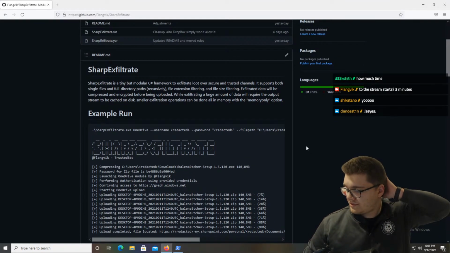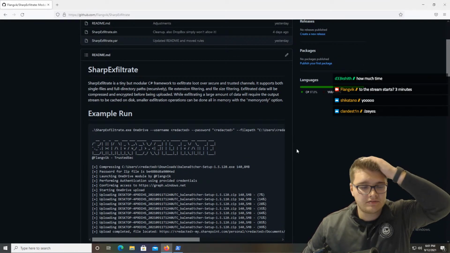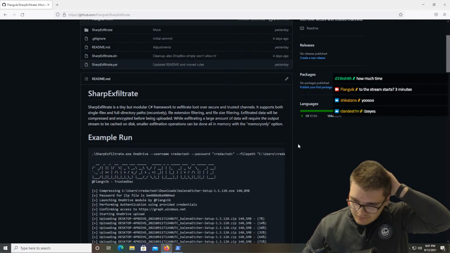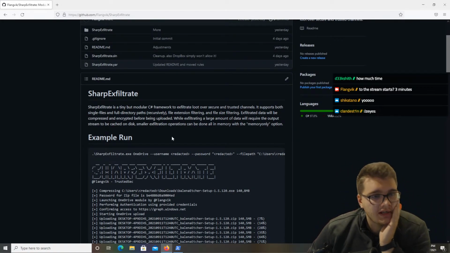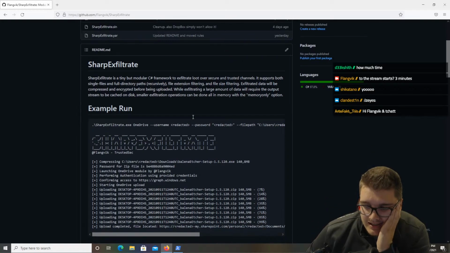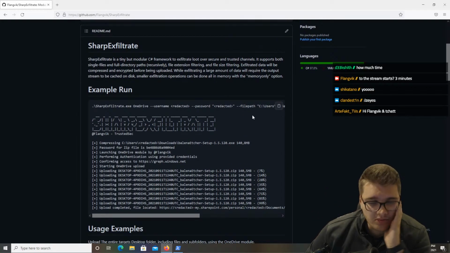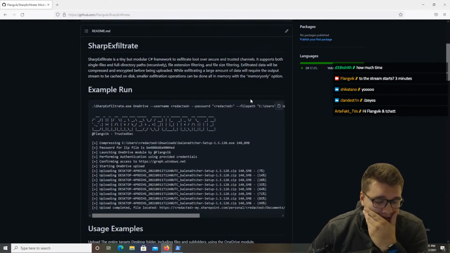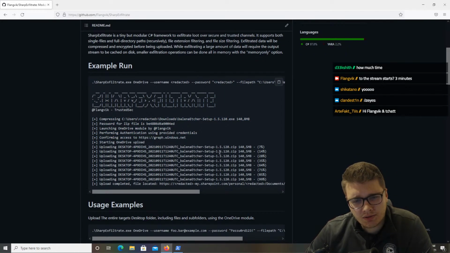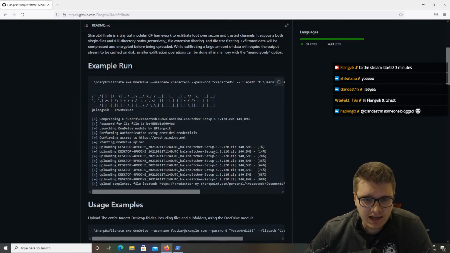This is SharpExfiltrate. It's a rather small, borderline framework that allows you to exfiltrate large or small amounts of data, artifacts from a compromised machine or from whatever machine really, and it's designed to work with execute-assembly. I'll get back to that.